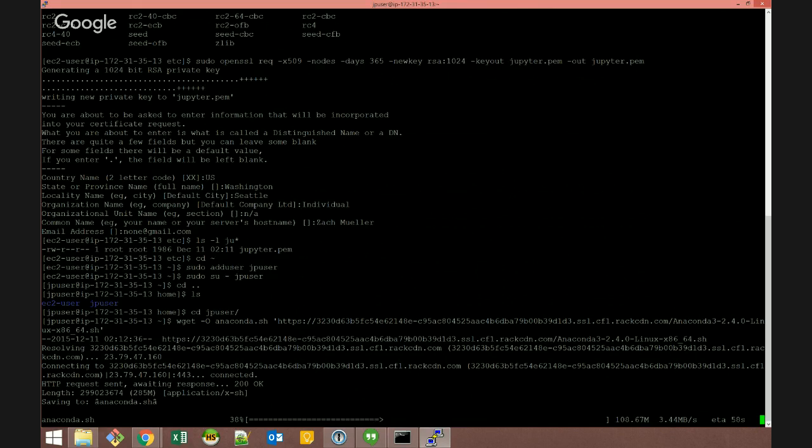So it's a pretty big file. Okay, download that. So this installs Anaconda, which you've done already on your laptop. But it's the same basic thing on the Linux version. So do that.